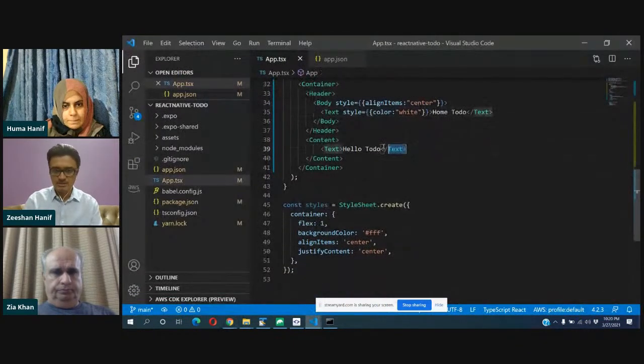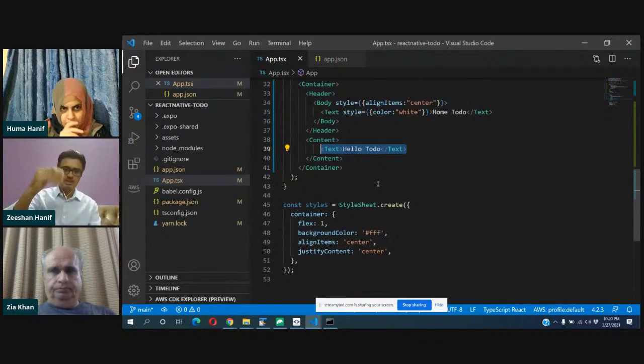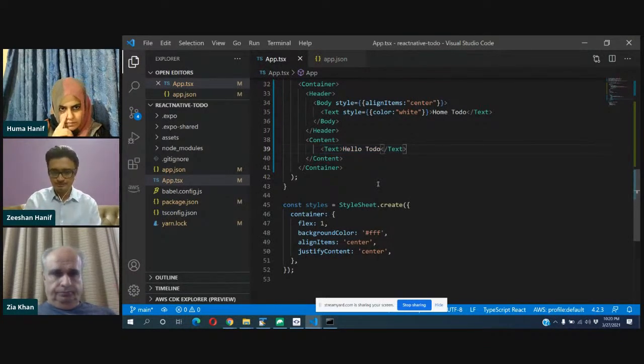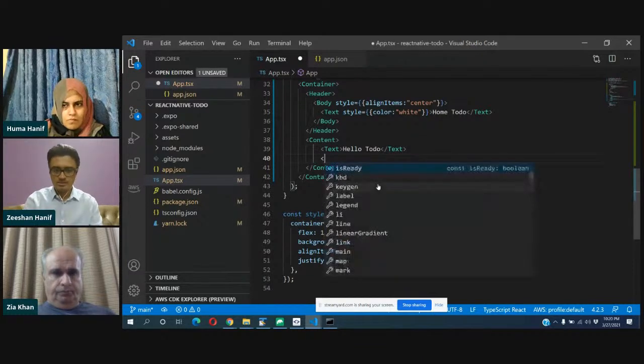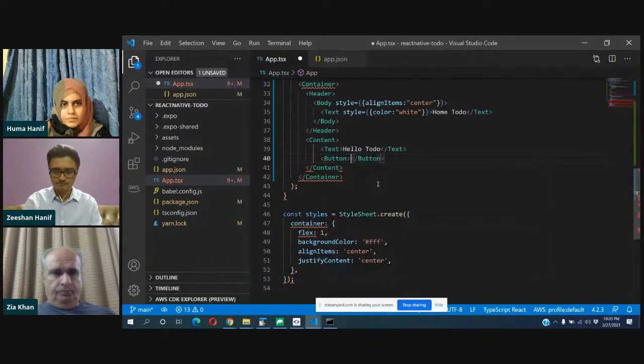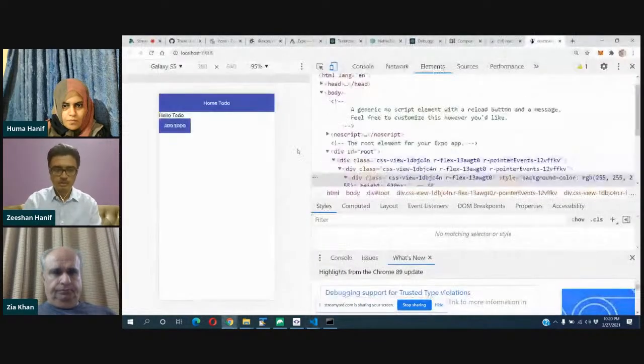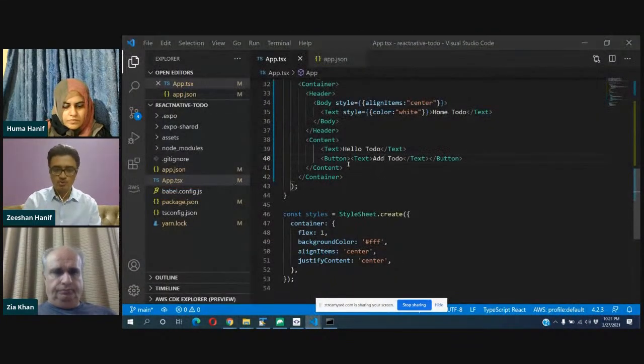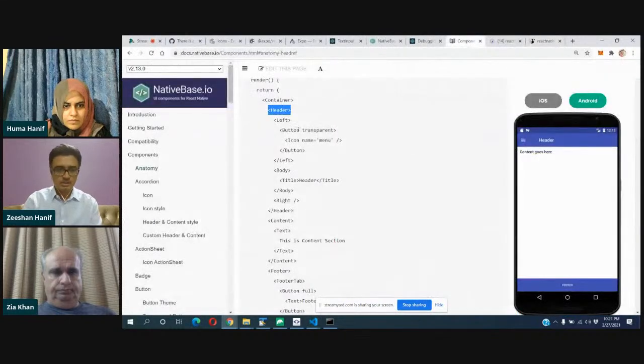Now we have this container over here. What we need to do is first display a button, which will be the add to do button, and then we need to display a list. Okay, so I'll create a button from the native base. So you can see a button, add to do.